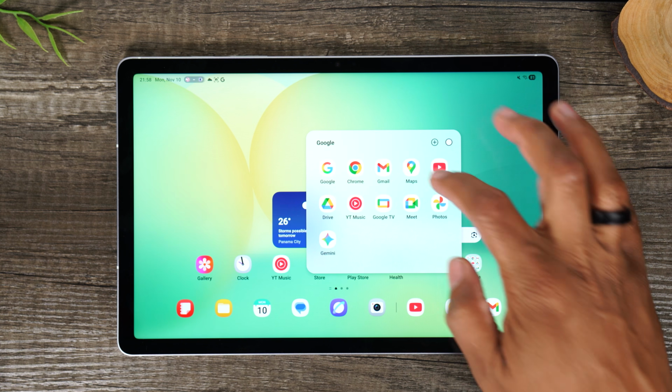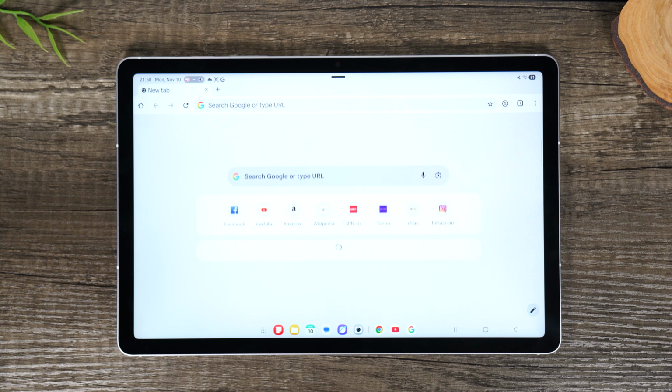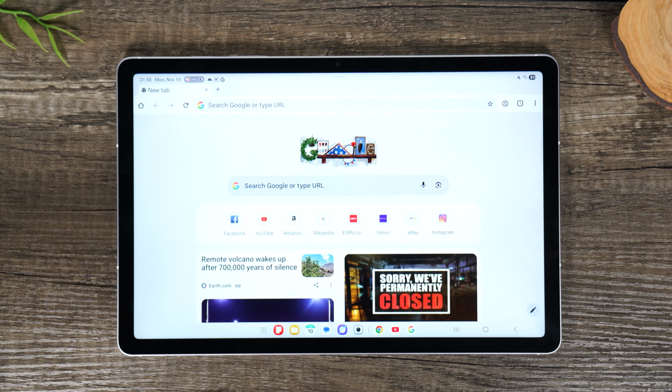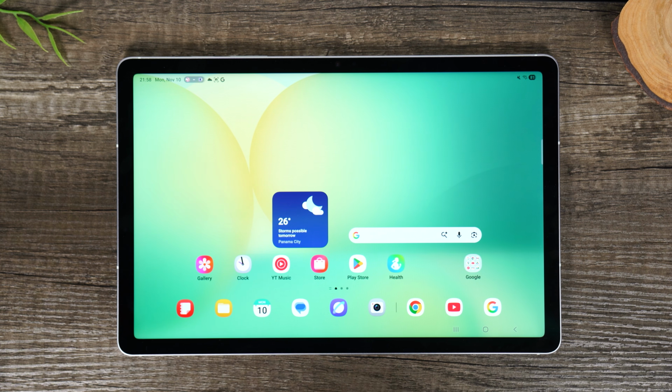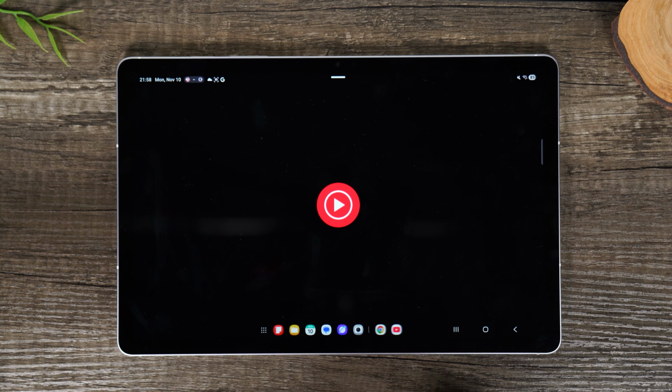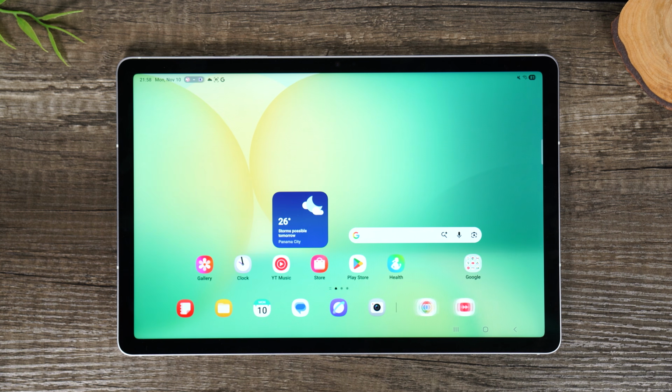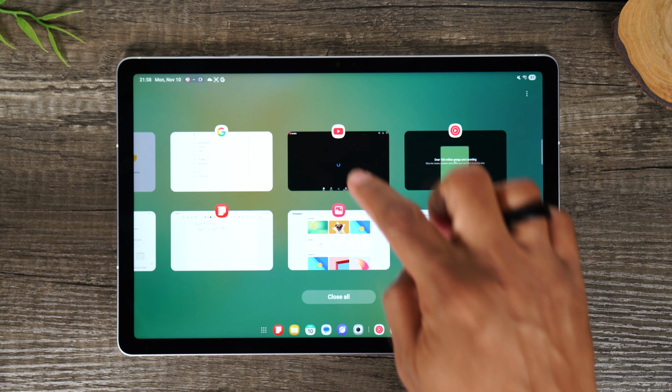Next, I'm going to open up Google Chrome. And there's a few different ways to do this, but I'm going to show you what I think is just the easiest way to do this. Hit the home button. And then the third app we're going to have open is our music app right here. Hit the home button.